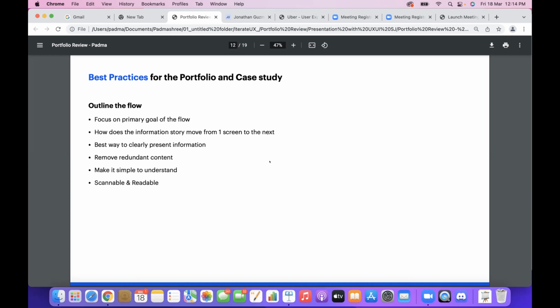Moving ahead, outline the flow. How will the outline be? Focus on your primary goal for the flow. How does the information or story move from one screen to the next? Those connections you need to showcase while creating the story within your case study.